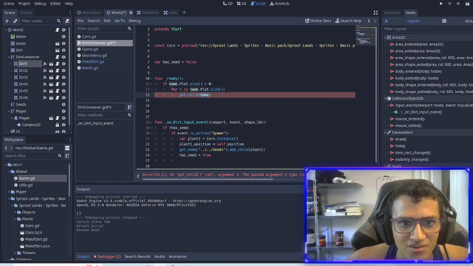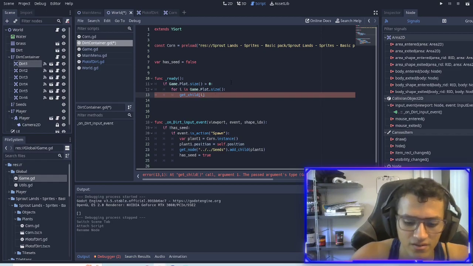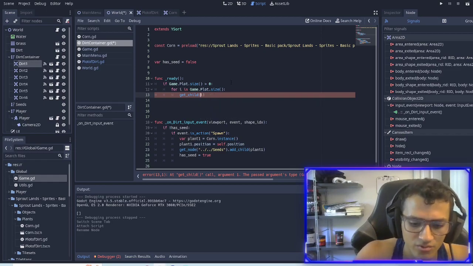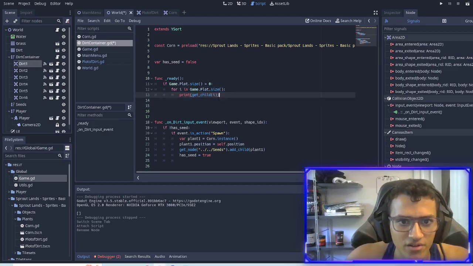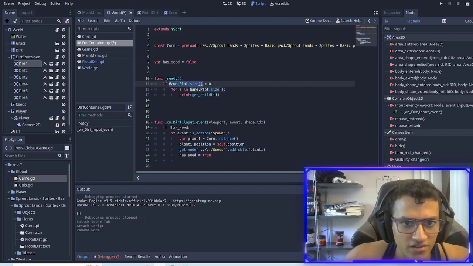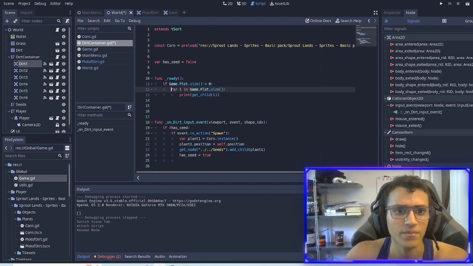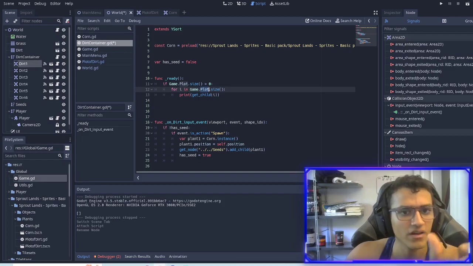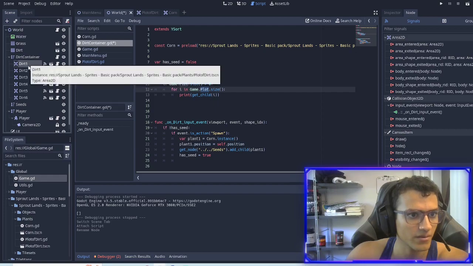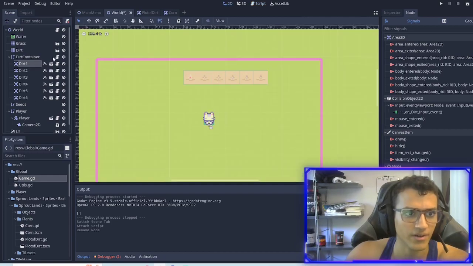Now what we do is we'll print it. Okay, so what's happening here is we're checking for the size. If we have one seed, let's say we have one seed, that means 1 is greater than 0. So we're going to enter. And now we're going to for loop in our array, right? And for every seed that we have, or every plant that we have planted, we're going to essentially add a plant into our dirt plots here, right? So we have 6.